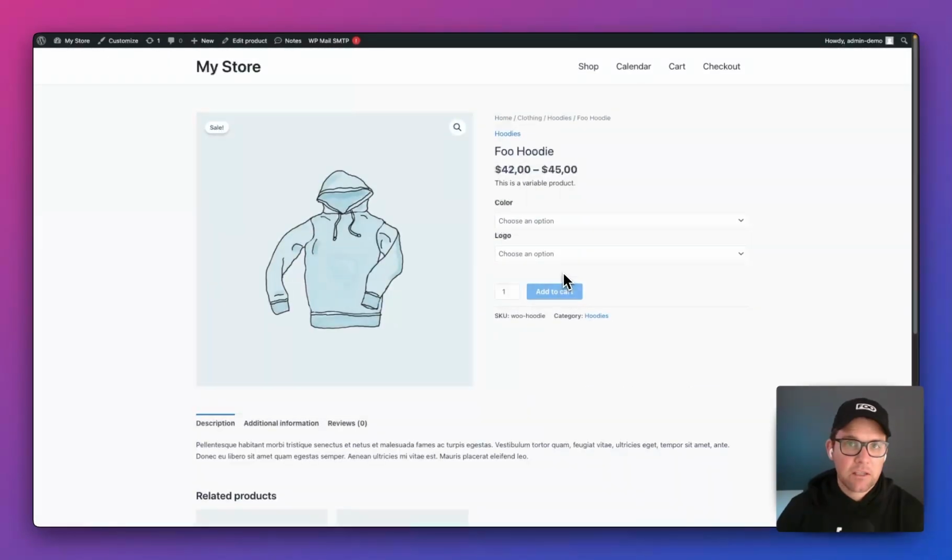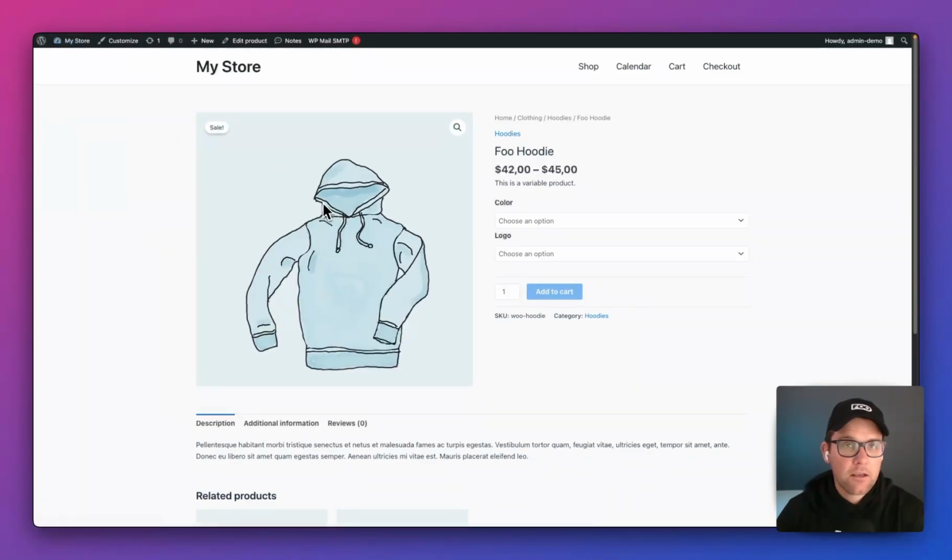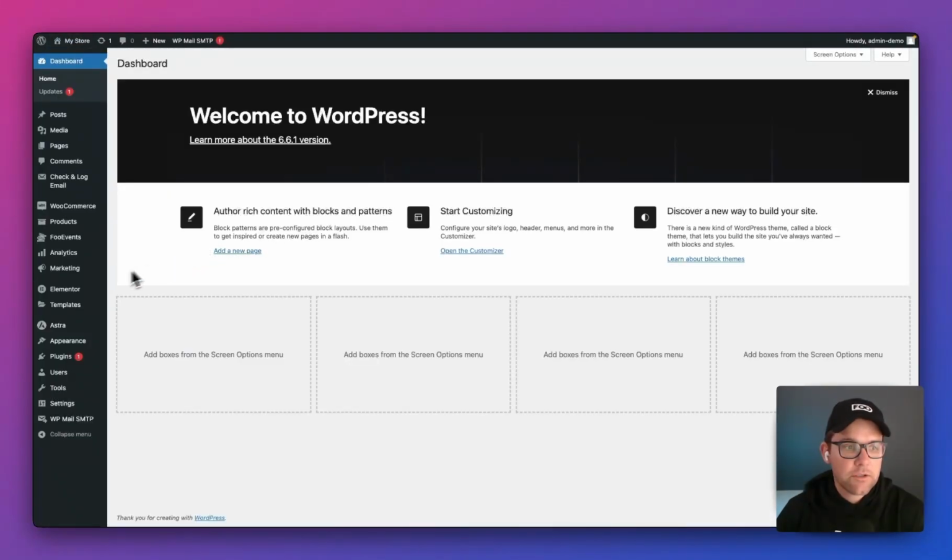So now for an event, we're gonna wanna change all of this and kind of simplify it and make it feel less like a traditional retail product page and more like an event product page. So to do this, we're gonna head over to the dashboard and you're going to go to templates.